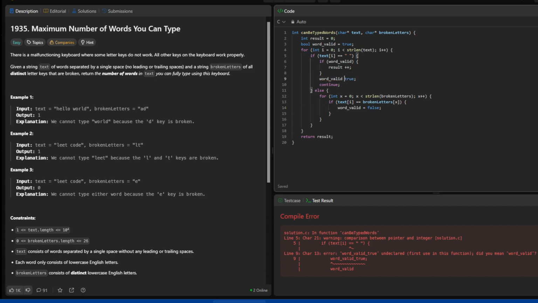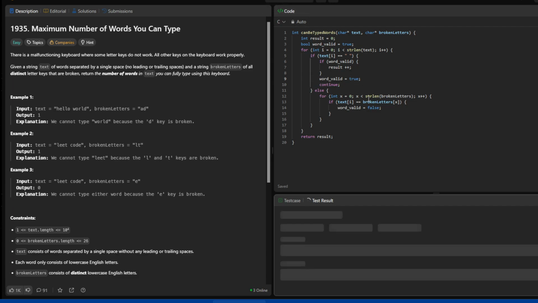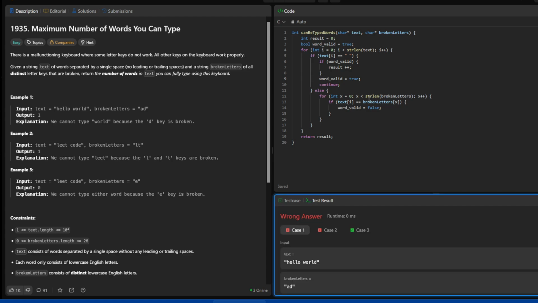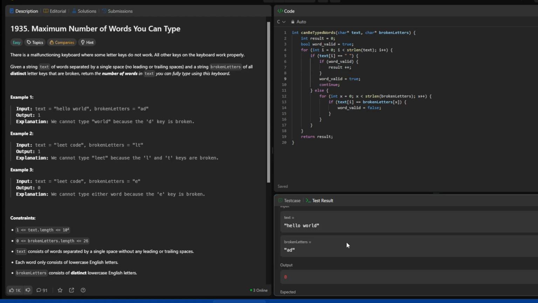Why did I type that? What is wrong with me? Okay, the output was 0.